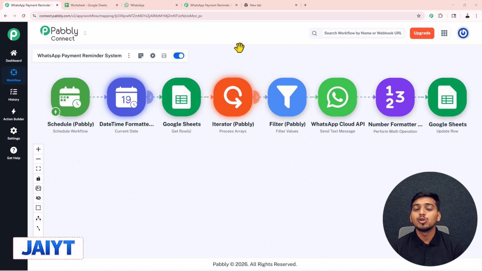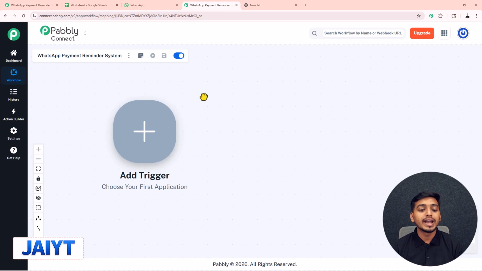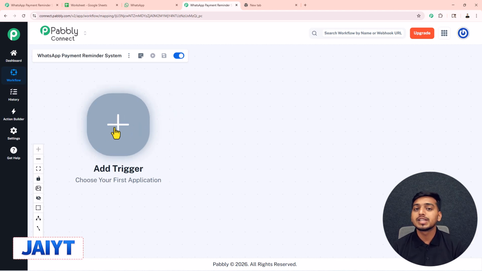Inside the dashboard, you just have to click on this create workflow button. Then you will get directed to this particular page where at first this add trigger button will be visible to you. You just have to click on this add trigger button to select your trigger application.